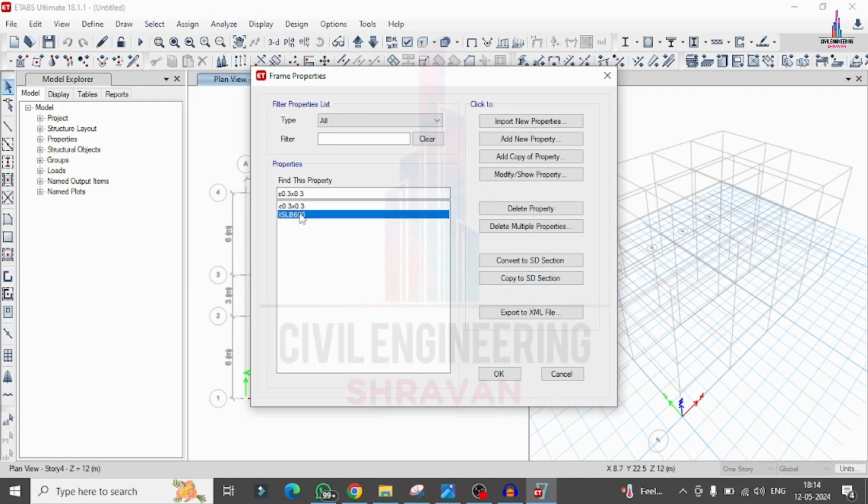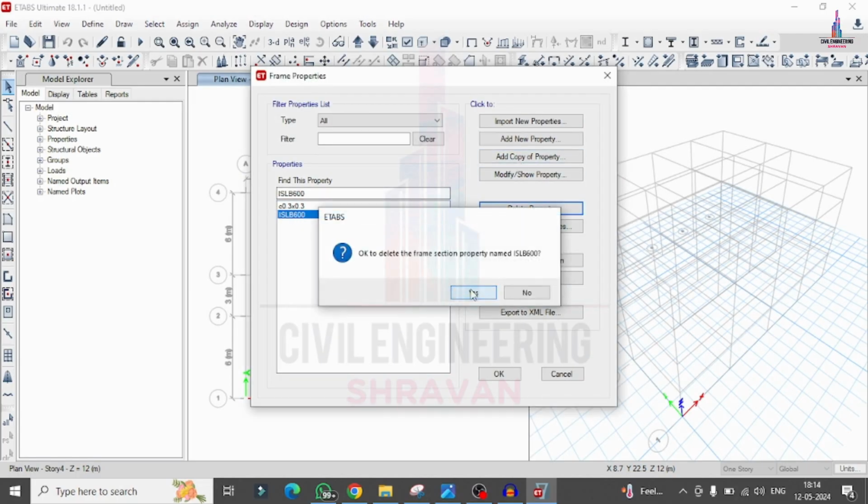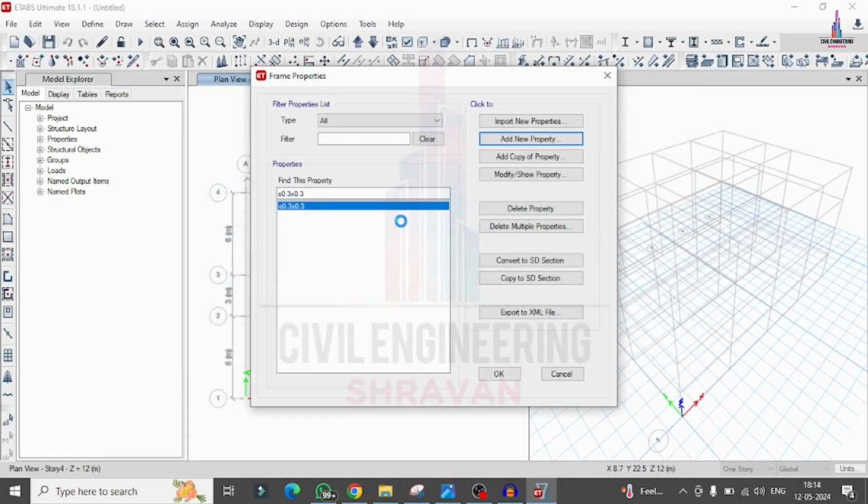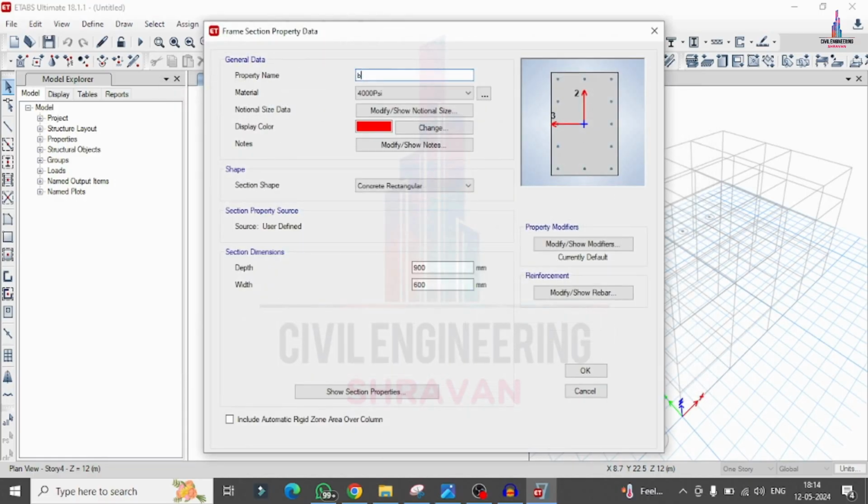After this select ISLB, delete property option. Now we will define the beam section property. Just I am selecting the beam which is consisting of the dimensions approximately 0.3 cross 0.23. I am assuming for this model M25 grade concrete, depth as 300 here and width as 230 approximately.